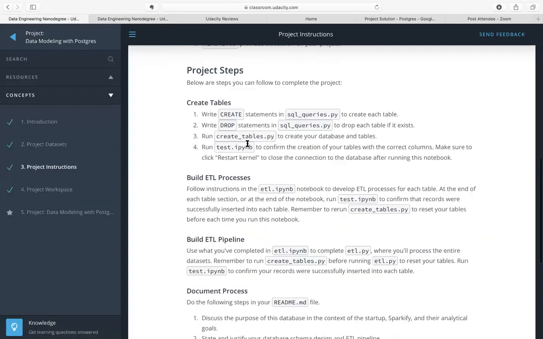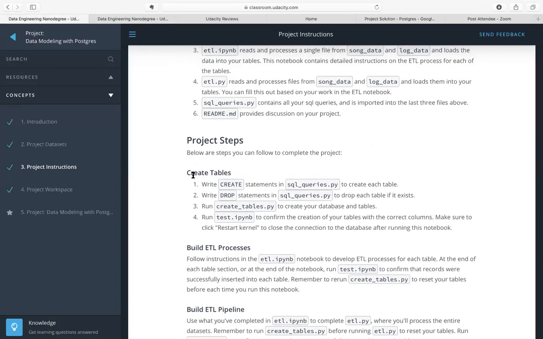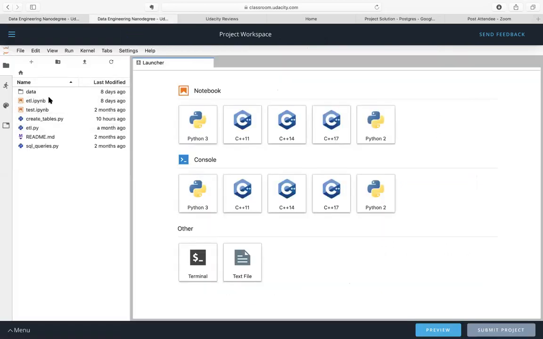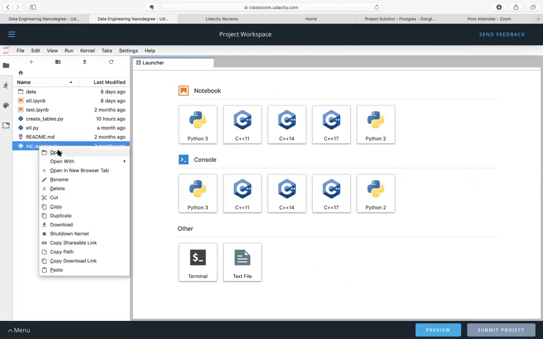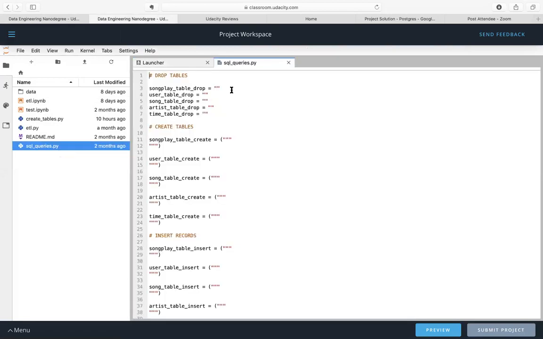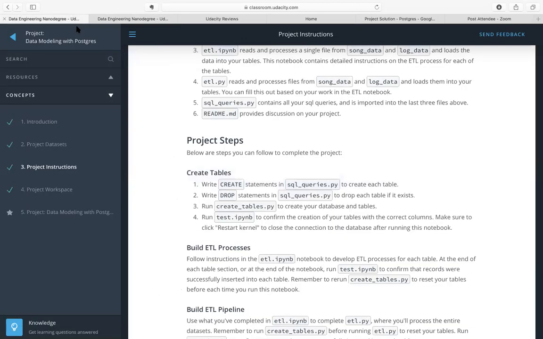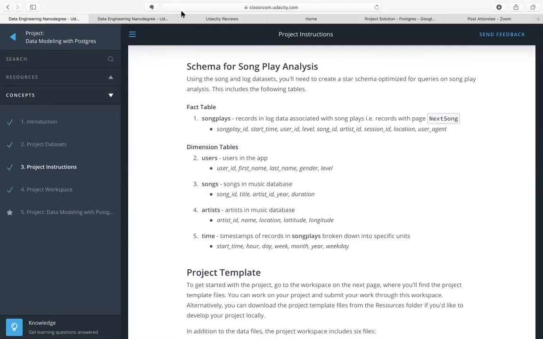Okay, now the project step says the following. First, you're going to create tables. And you're going to write the create statements in the sql_queries.py to create each table. So what we're going to do here is open this document, sql_queries. So you go here and right-click and open it. And here you have a Python document. And what you're going to do is write the create table statements for each one of the tables that you already defined right here. Okay, so let's get started.